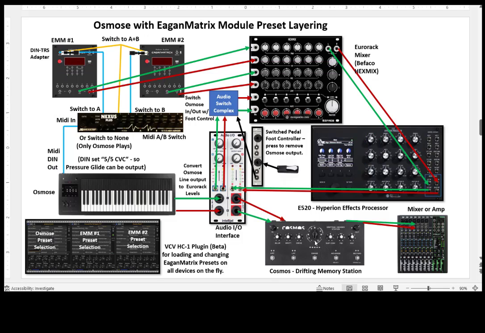Well, let's play around with this. I've also set up my HC1 so that I can change presets in and out at will from all of the instruments that I have connected here.